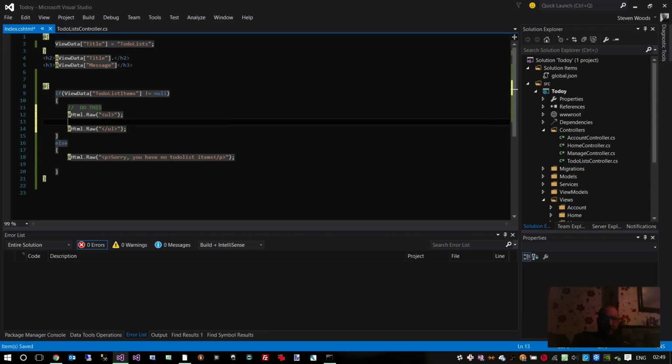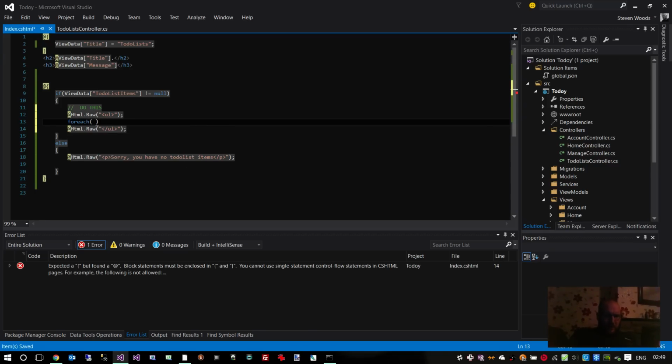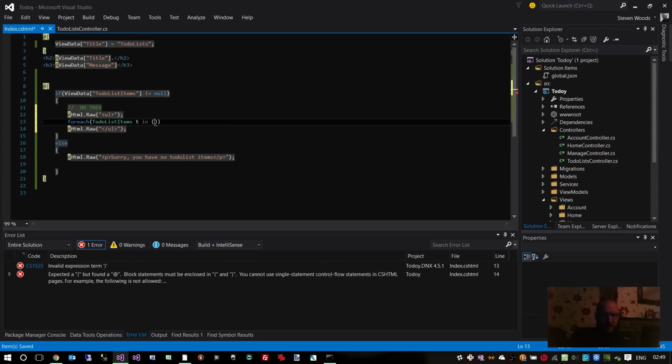Sorry, I'm just setting this up now. So what this is going to do is, if it's not null, we're going to have to iterate through all of the items in the collection that came back. So the way we do that is just a foreach loop. For each to-do list item t in IEnumerable to-do list item.